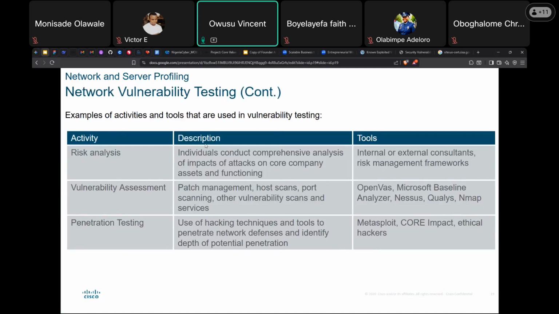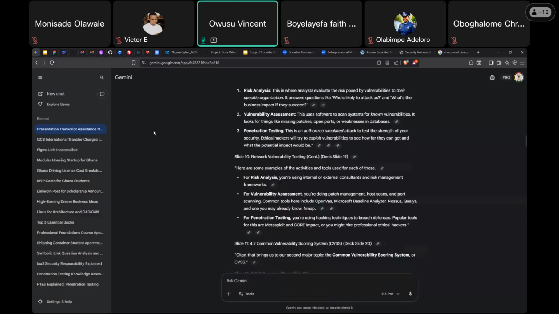Let me mention the tools that we use when it comes to performing these activities. Some examples of the activities and tools used for each of those. When it comes to risk analysis, someone might ask, what do they do? How do they do it? They use internal or external consultants and a risk management framework, which we will go on to. And when it comes to vulnerability assessment, you are doing patch management, host scans, and port scanning.